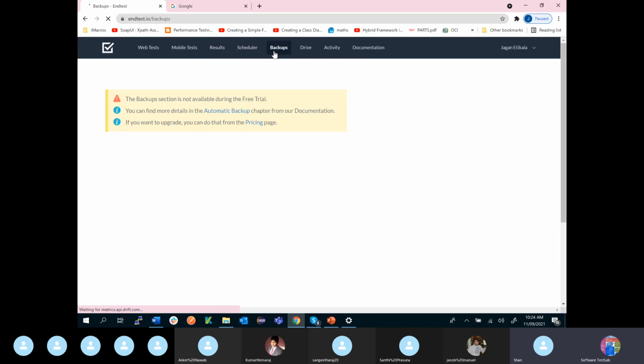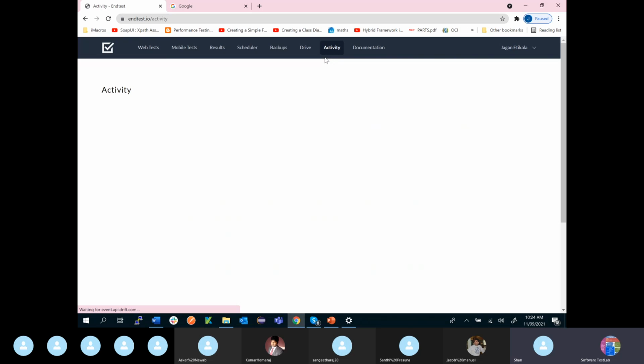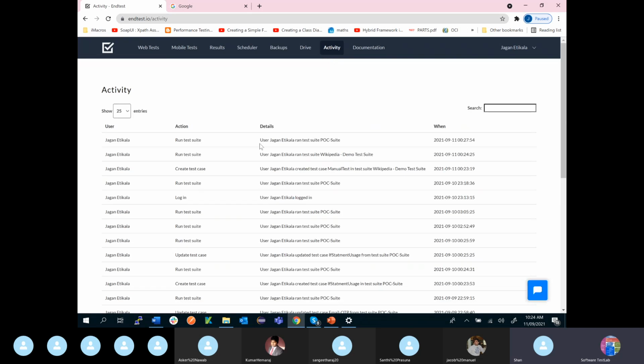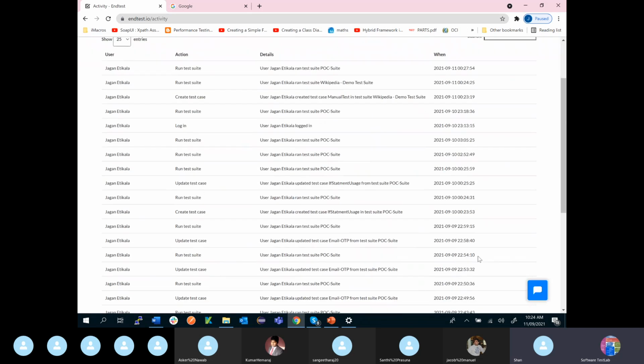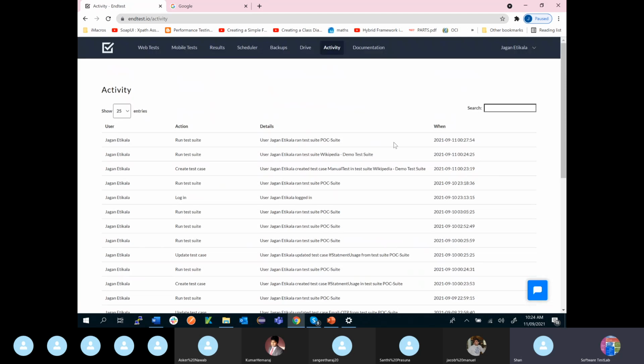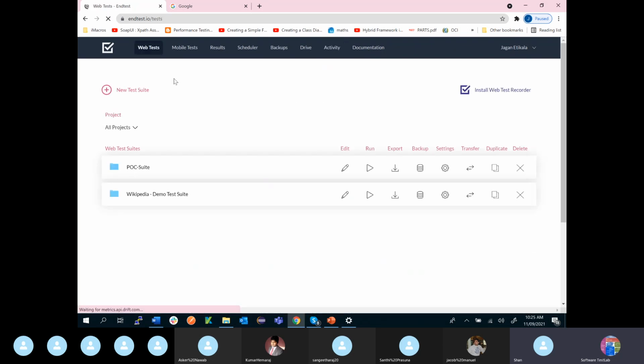Backup is backing up everything; the trial version won't allow it. Activity, this is the thing: a log of every action I did. So if somebody makes a mistake, we can trace where it happened. Then maybe we can go to the tester and ask, did you change something? What did you change? So it will be easy for us to fix using those.